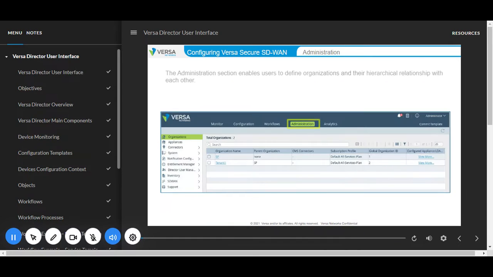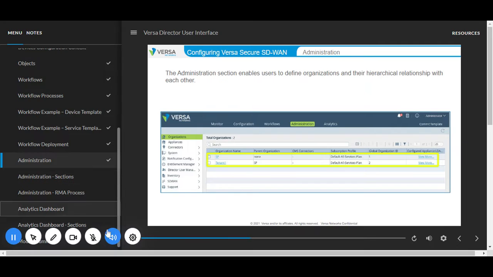The administration section of the Director user interface provides access to the components that define the SD-WAN environment. From the administration section, organizations are defined as well as their hierarchical relationship with each other. Domain-wide parameters such as authentication, role-based access, licensing, and authorization parameters are defined here. The configuration of the Versa Director platform itself is also performed here.